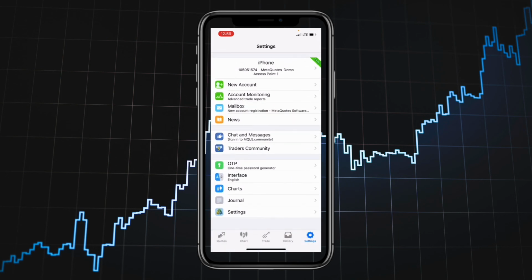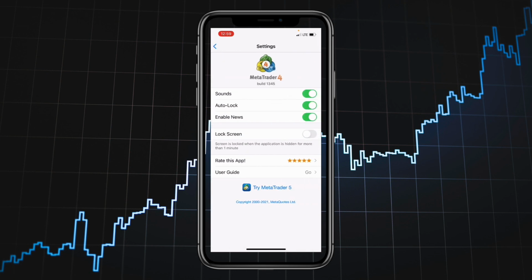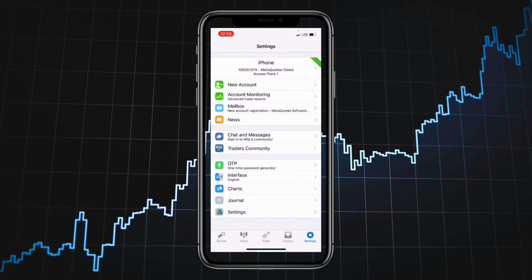If you click here on the settings tab within the settings tab, you can also enable sounds, auto lock, enable news, lock screen, and you can rate the app, and you can go to a user guide.